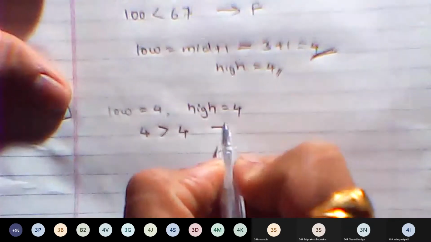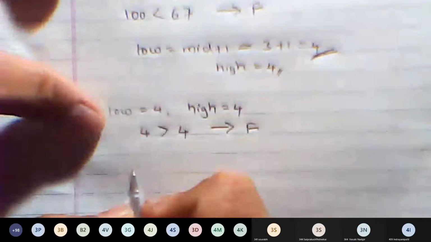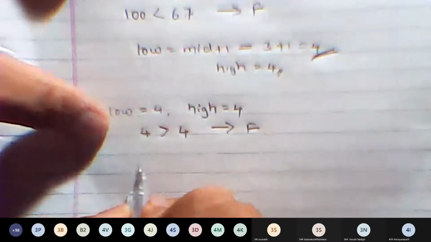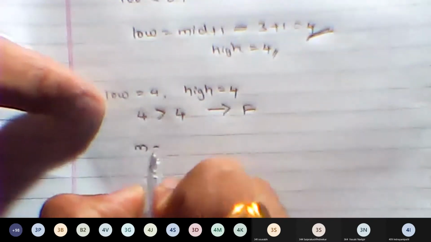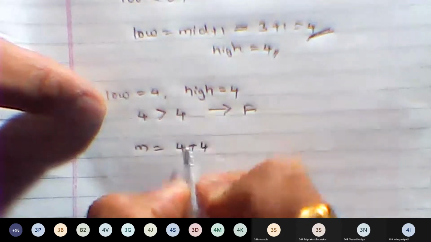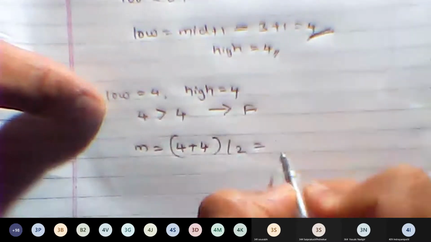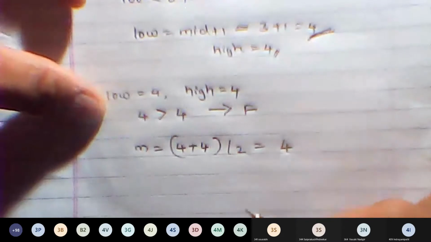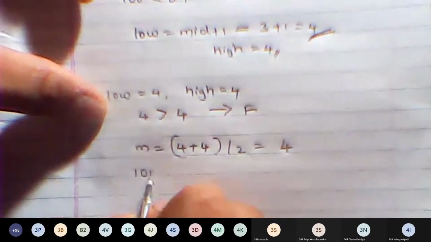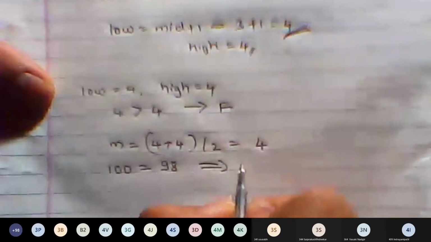Now, is 4 greater than 4? No, the condition is false. So we will try to calculate the mid value now. Here mid is equal to 4 plus 4 divided by 2. So we get the value as again 4. Now, is 100 equal to the element at index 4? At the index 4, what we have? 98. So is 100 equal to 98 or not? Again, the condition is false here.